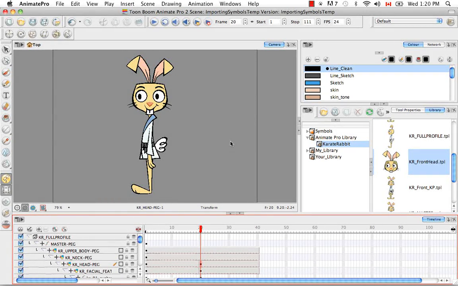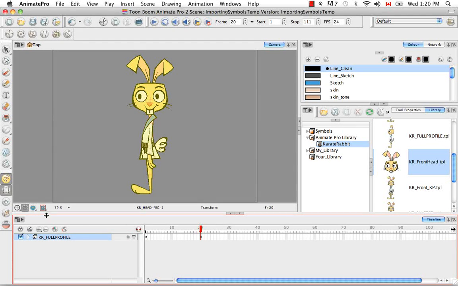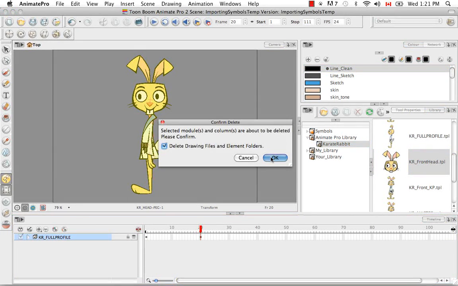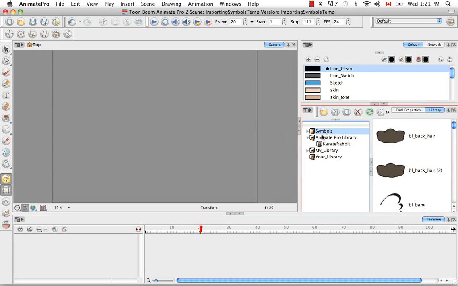So symbols work a little bit differently than templates, and I'll show you how. I'm just going to delete this layer. Symbols can also be taken from the library and dropped into either the camera view or the left side of the timeline view. However, if you drop them into the camera view, then they don't automatically get centered in the camera view. They are dropped wherever your mouse is.